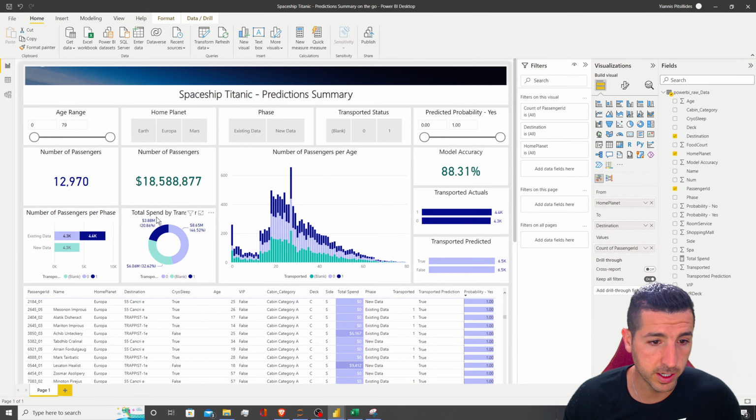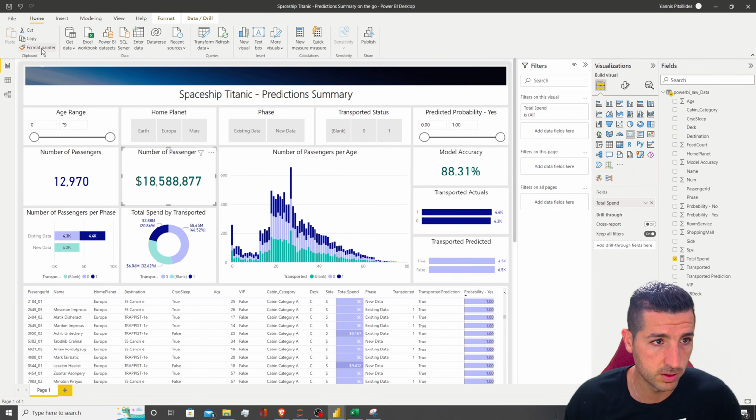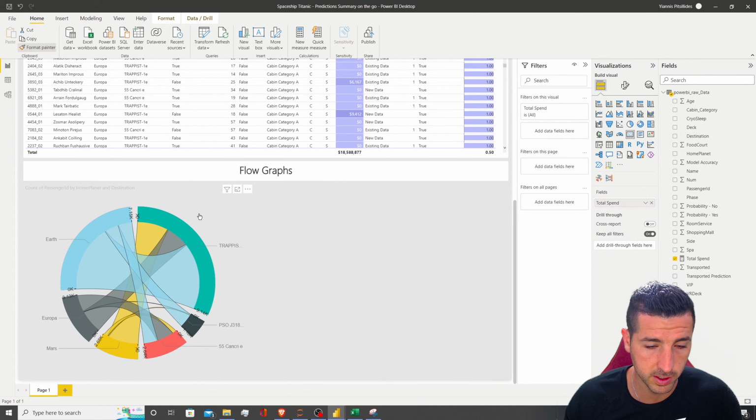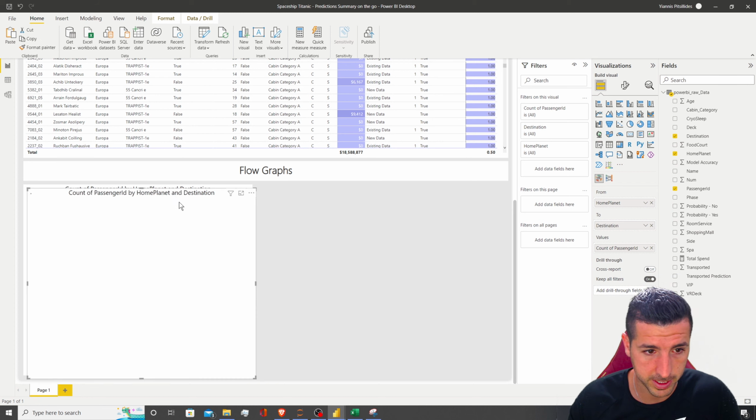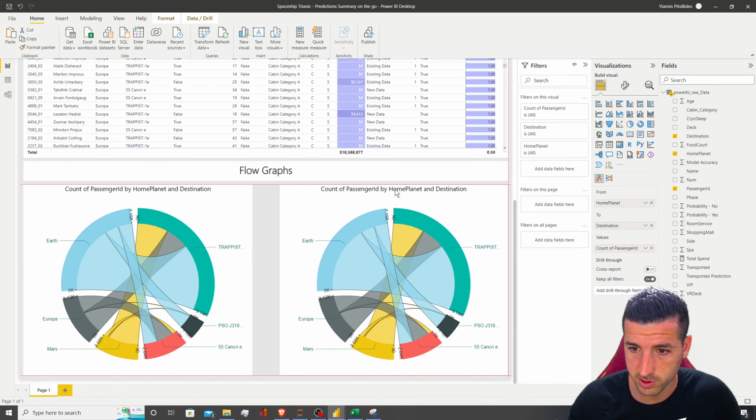We need the white background, so we can click on this one, format painter, come down here. Oh, it doesn't allow us. Oh, it does. There we go. Then we need to edit the title, but I'm going to leave it for now. And then what I'm going to do is copy this, paste it, and then I'm going to show you the second graph.